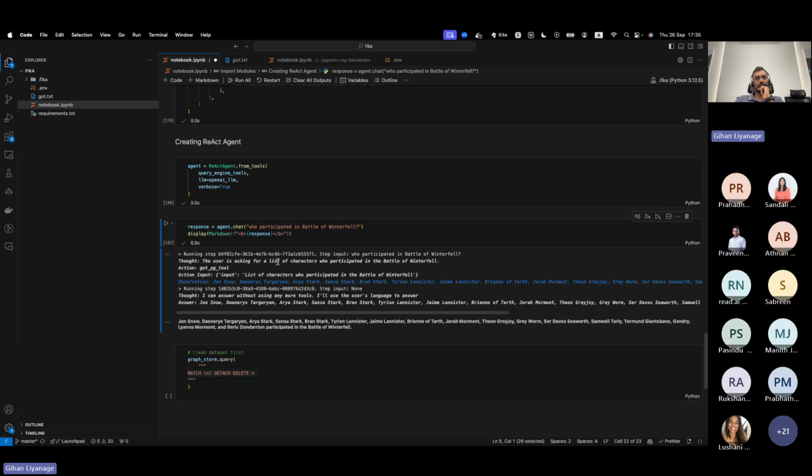Again, the user is asking for a list of characters who participated in the Battle of Winterfell. So it's going to use an action, the Game of Thrones property graph tool. Now the action input is: list of characters who participated in the Battle of Winterfell. And it has observed the response from the property graph: Jon Snow, Daenerys, Arya Stark, Sansa Stark, and so on. And it again thinks, okay, I can answer without using any more tools. So it's going to create its final answer as this.